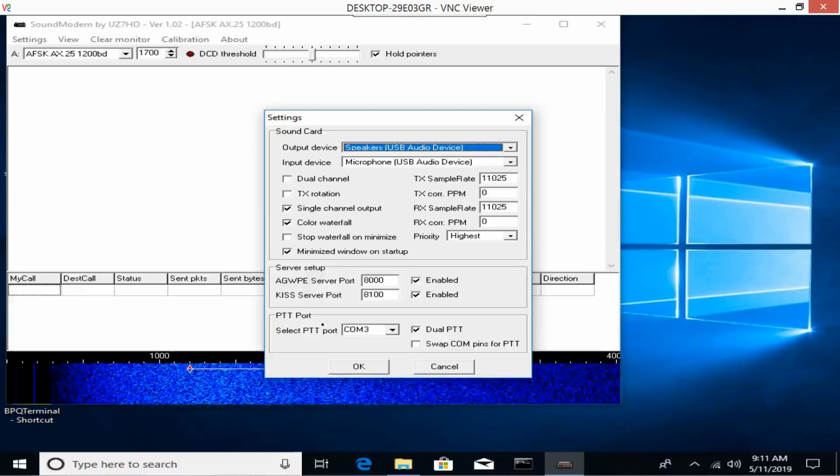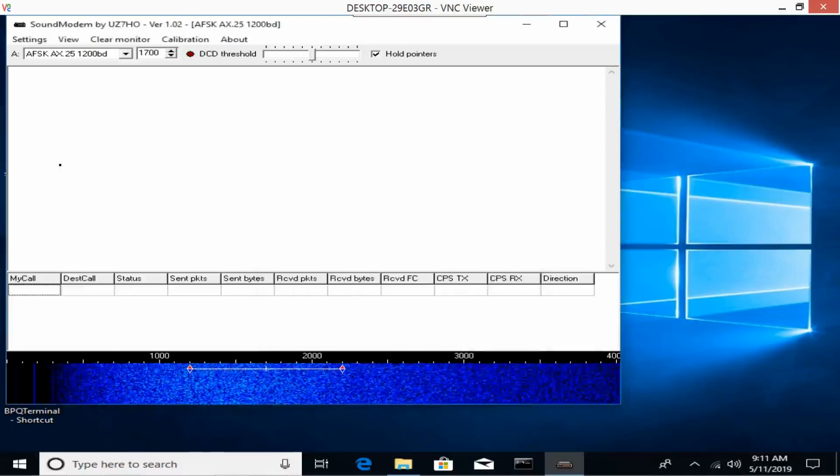I am using a sound card interface, so COM3 is where the push to talk is on it. Not exactly sure about the dual push to talk. I left it as it was, and all of the settings here as it was. So if you would hit OK on that, I'm just going to cancel out.